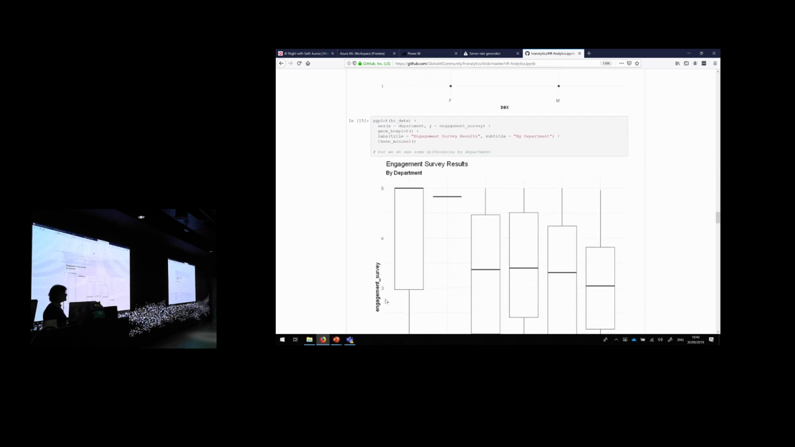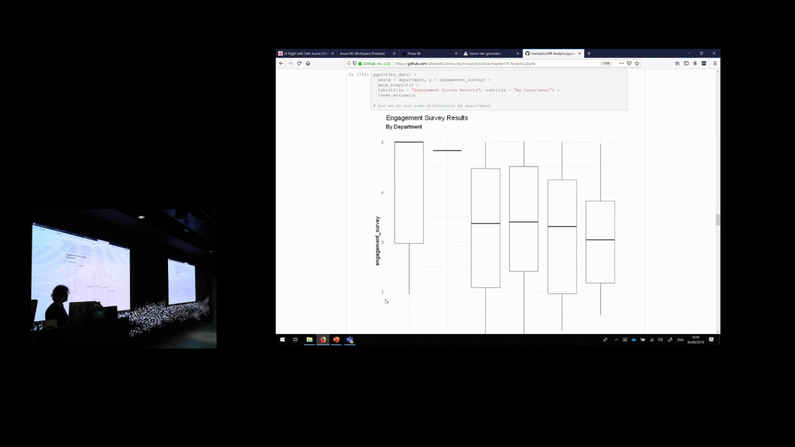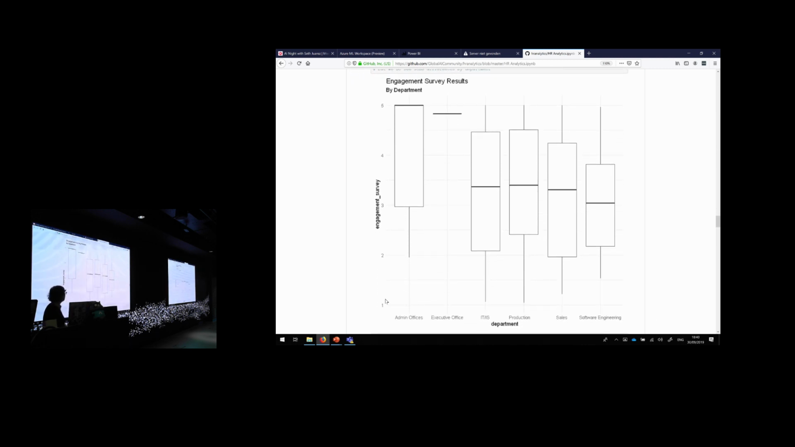But we also have department information. And if we look at the department information, we do see there's a difference, right? We see that the executive office, well, it's quite high, but also the admin offices, quite high. And here in software engineering, something is at least different. So we have some variation, which is also nice, because if you don't have variation, all right, then what would you like to train?